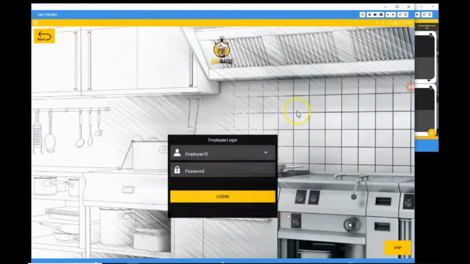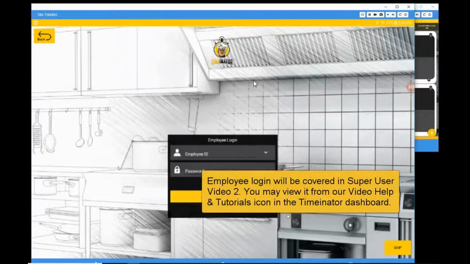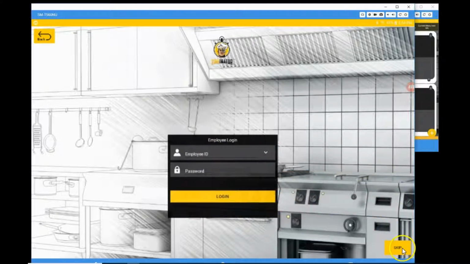Now the first thing that the tablet's going to ask you is if an employee is logging in at this time. So lots of times managers or the owner set the tablets up prior to employees coming in. So if that's the case, you will click skip. If it is an employee's login time, I'll show that in the second video, and you would actually do that from this screen. But for right now, we're going to click skip.